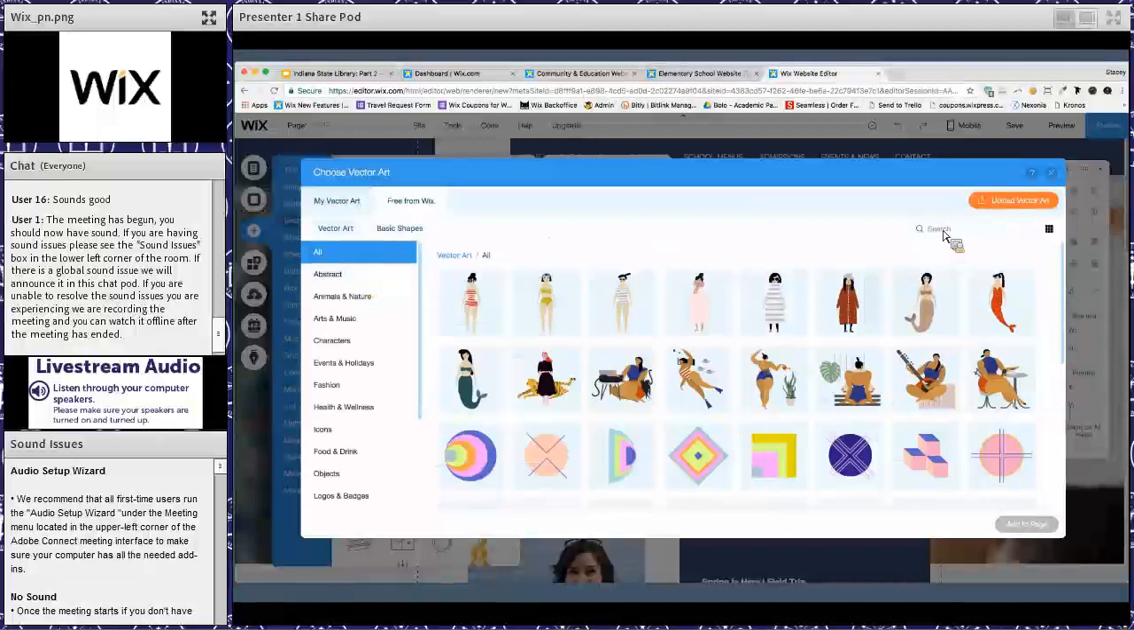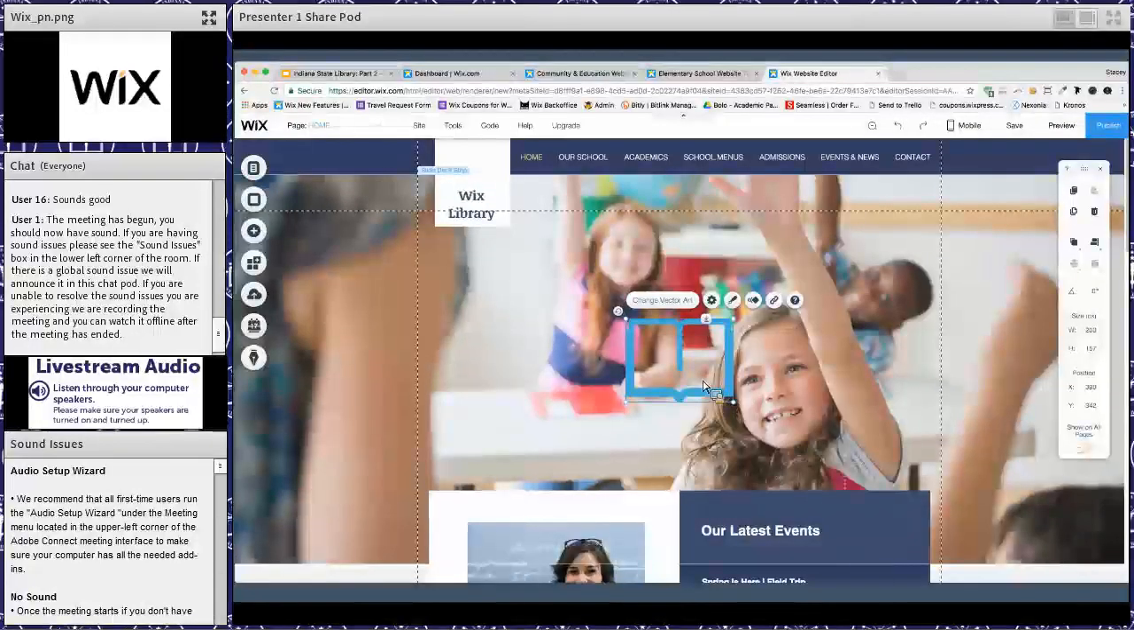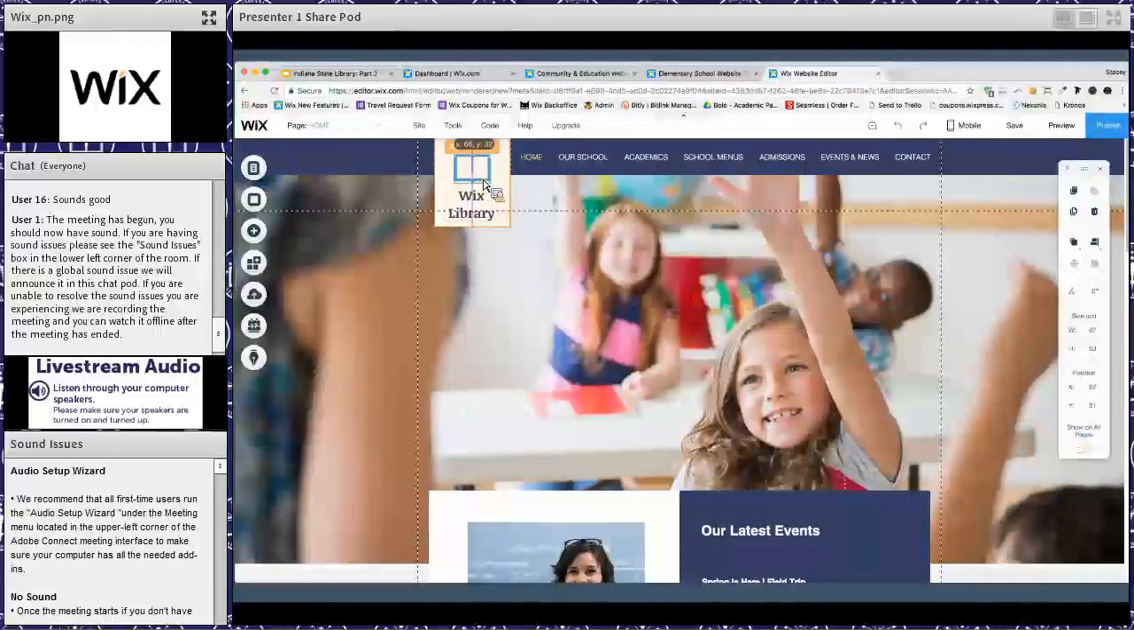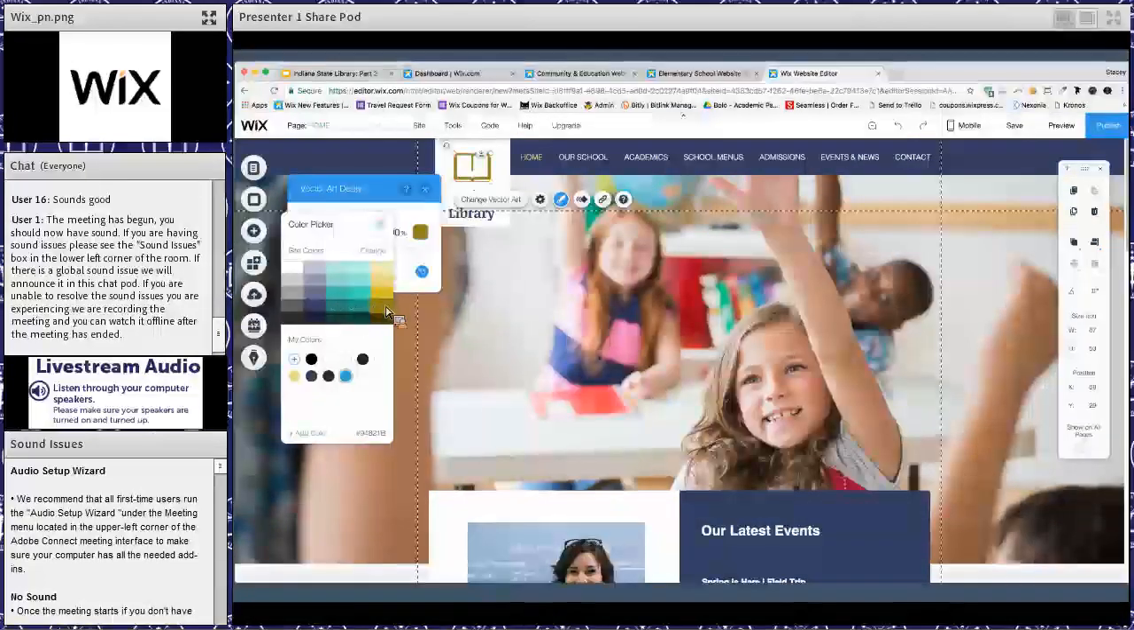But I'm going to go into the vector art, and I'm going to search for a book, because this is a library website that I'm making. I'm going to go with this icon. I'm just going to select it and click Add to Page. And now I can resize it however I want. And I'm just going to drag it over here into this box that came with the template. So I like the way that looks. I'm going to go into the design, maybe change the color.